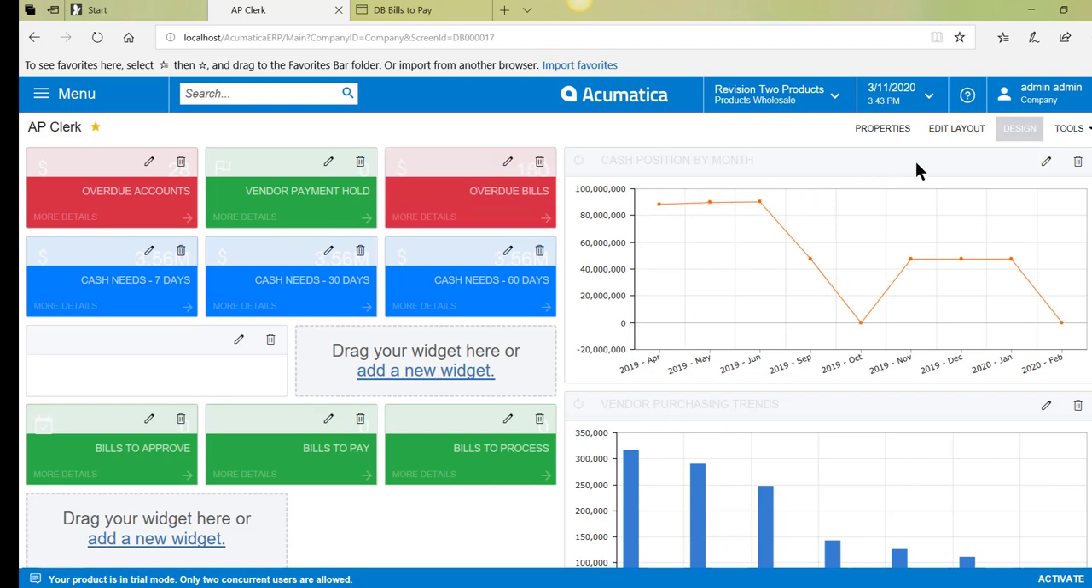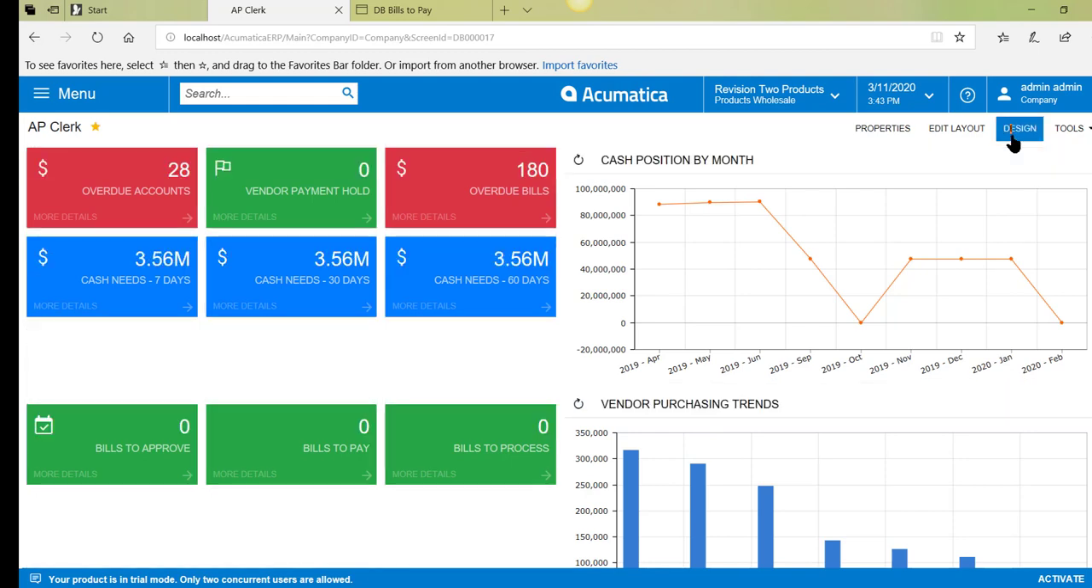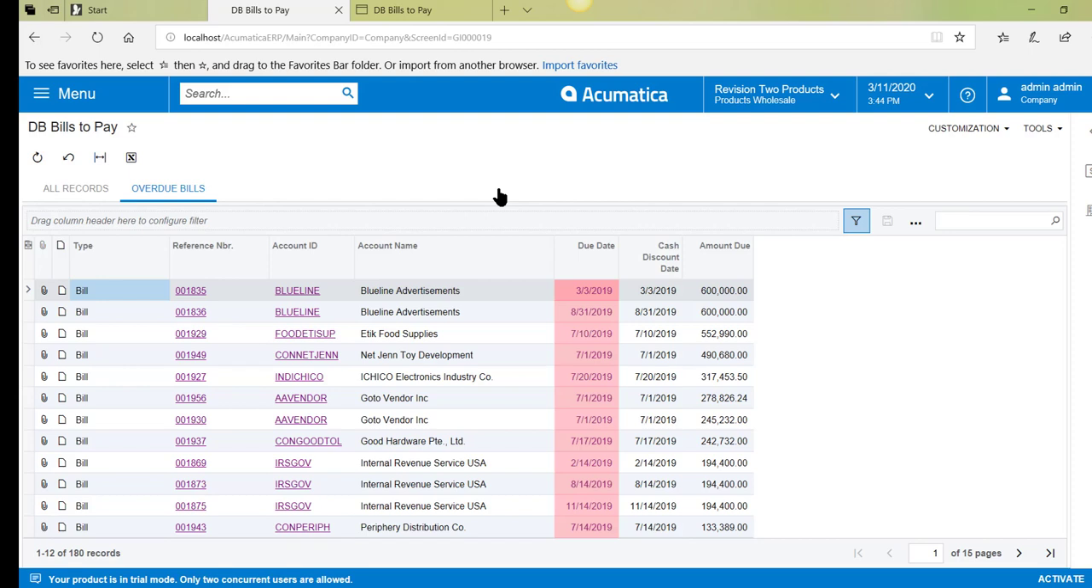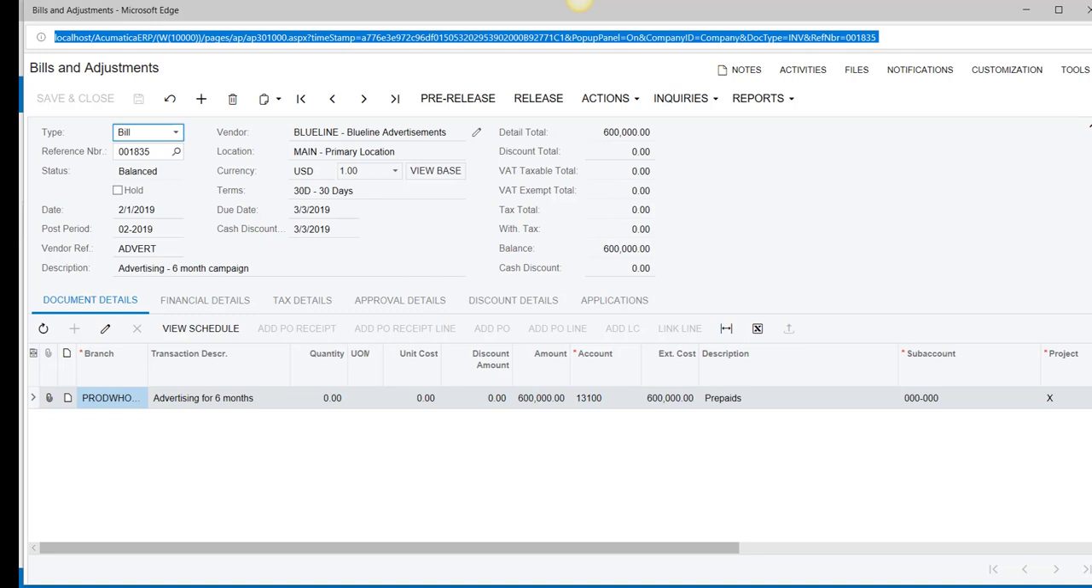Click Design again to exit the design mode, and you can now see that there are overdue bills. And if Laura clicks on the widget, it takes her to the generic inquiry, where all the detailed information is, so she can analyze which bills to investigate further. She can even drill into a particular invoice to take action. And that's how you create a widget on a dashboard in Acumatica.